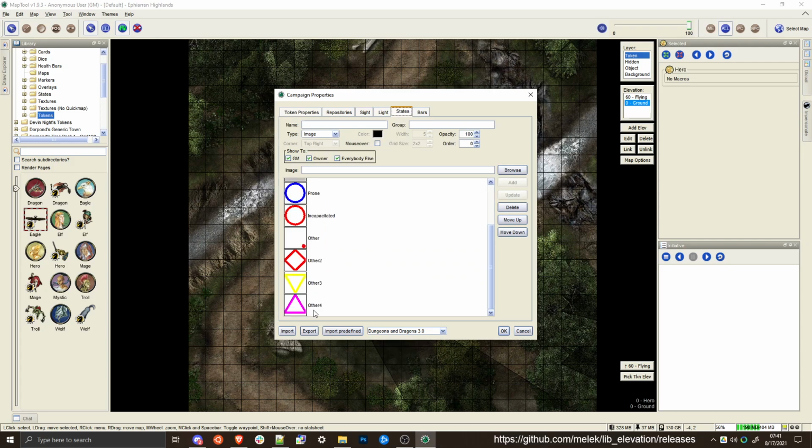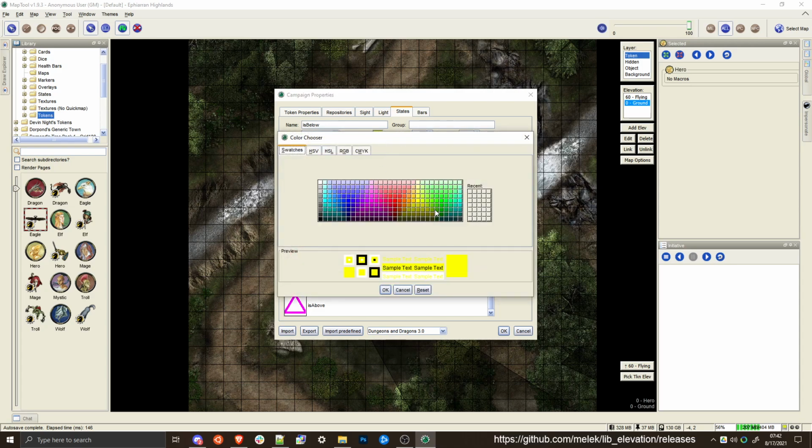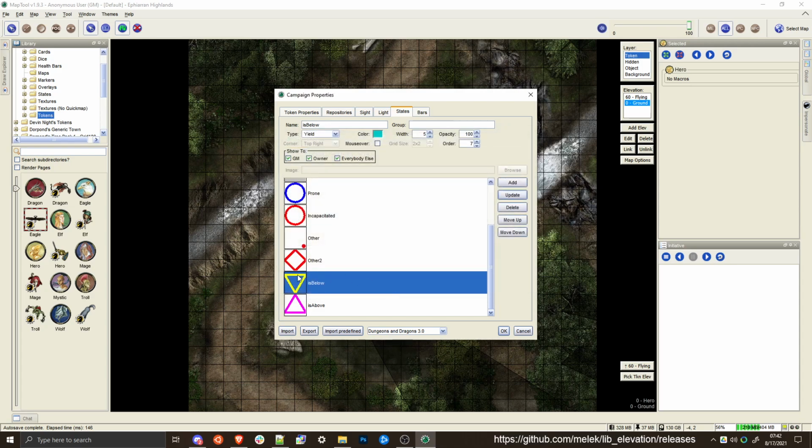I like to use other 3 and other 4. I just kind of adopt them. I call them is above with the up arrow and click update. And other 3, I'm going to call is below, update, and we're going to change that color to a teal. Update, there we go.